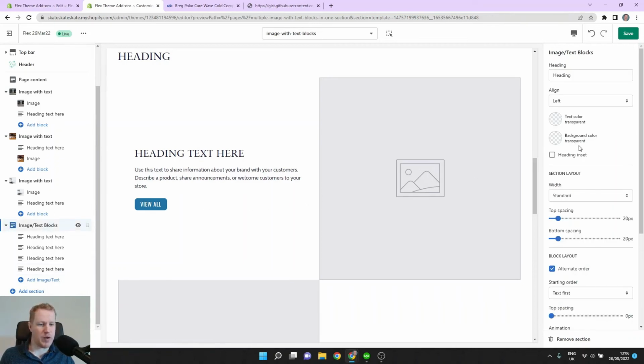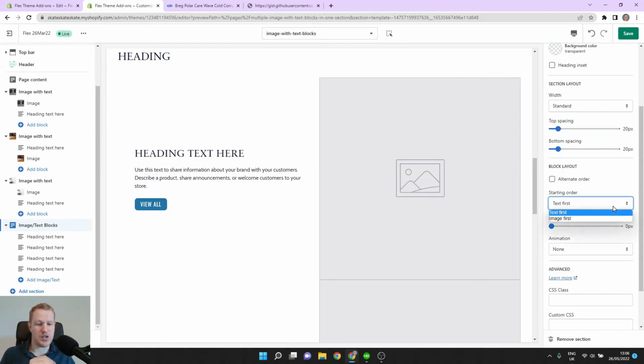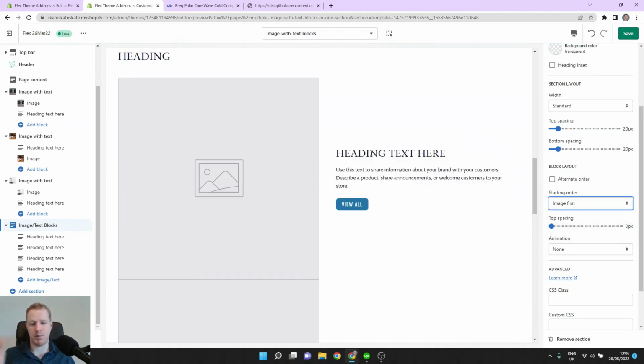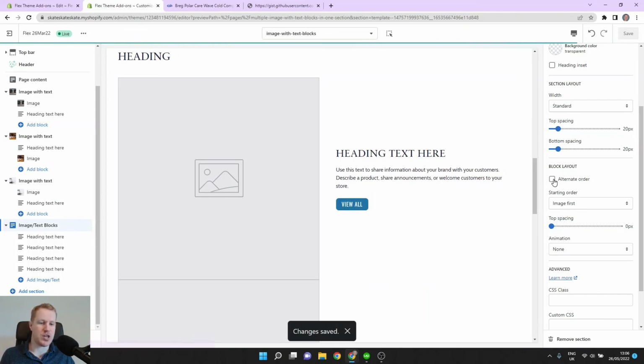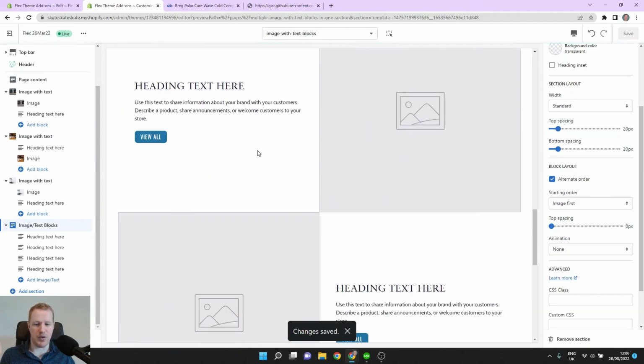Well, we have a setting for that. If we just come over here to the right, we have a checkbox for alternate order, so we can go ahead and uncheck that, and they won't alternate. Or we can change the image first or text first option here, and we can go ahead and save that. We come back and change it to alternate order again, and it automatically will alternate.